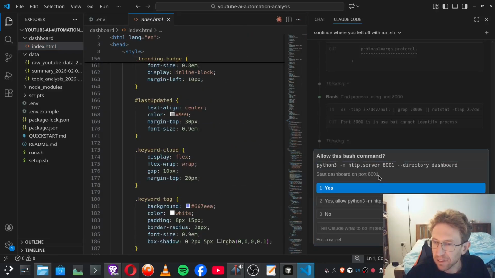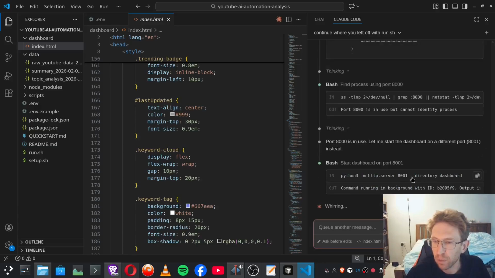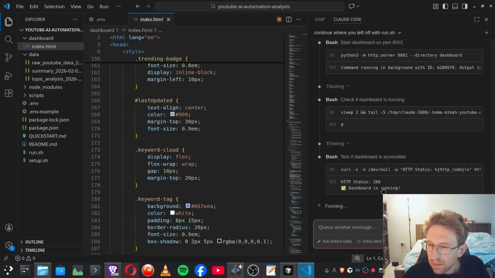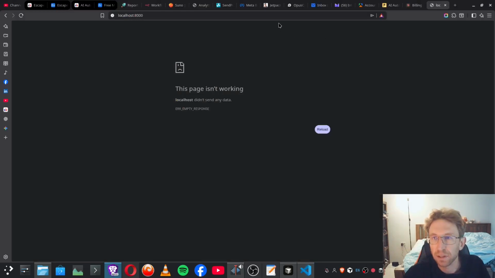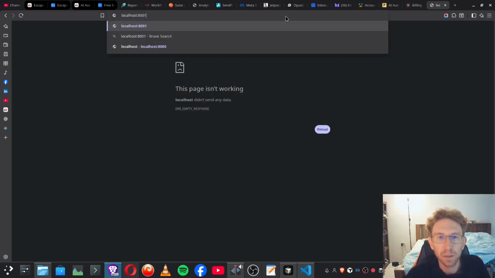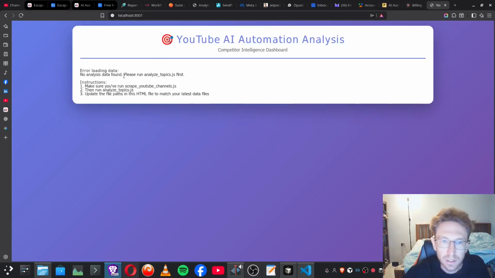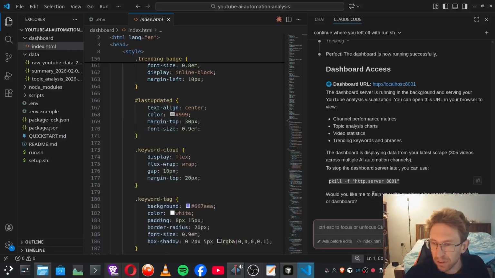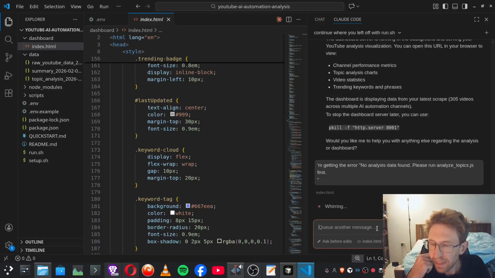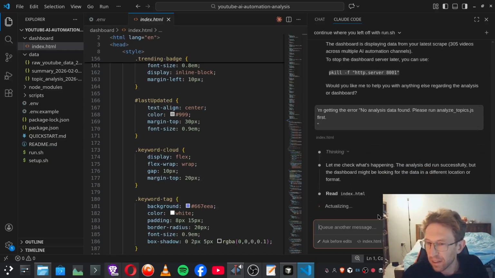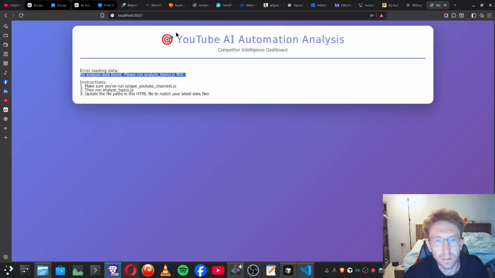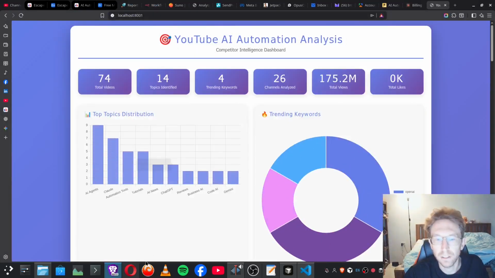Still says port 8000 is in use, so it looks like it's going to use 8001 instead. Whatever it needs to do, that's fine. Okay, dashboard's running. So it may be on a different port this time. Let's go ahead and check real quick. Let's try port 8001, and boom, there it is. But it's still saying error loading data, no analysis data found for some reason. I'm getting the error. Let's go ahead and paste that in. And it should be able to fix it since I've already run the analyze topics.js. Okay, that all looks good. Ah, there we go. Okay, excellent.